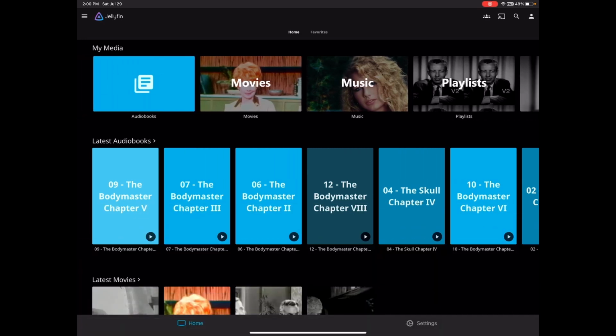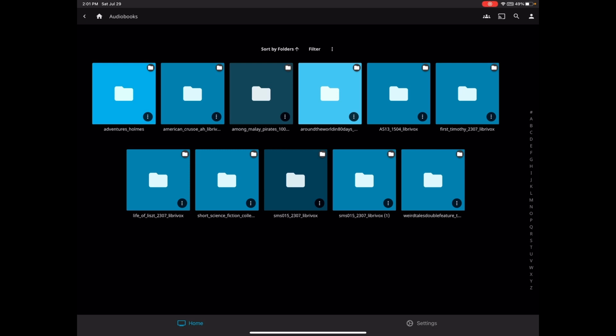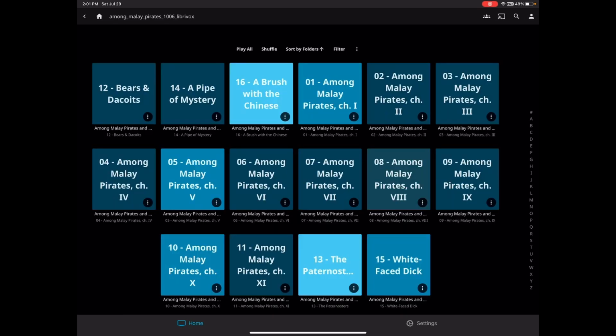Now, if you see here, iPad supports audiobooks and books, whereas on the video I created for the Roku, it doesn't support audiobooks, but you can still put movies, music, and podcasts. In fact, if you want to put audiobooks on the Roku, you can. Since most of them are MP3s, you could put them in with the music or the podcasts. So there we are. There's our chapters. And we can watch or listen to audiobooks right here.